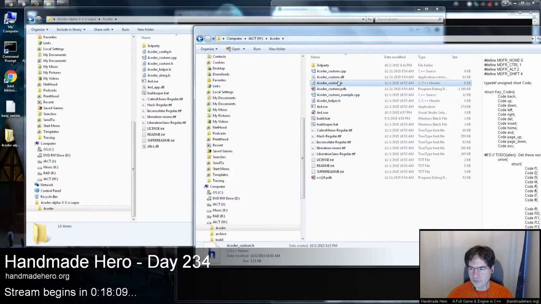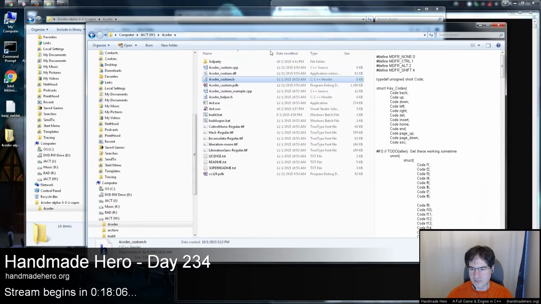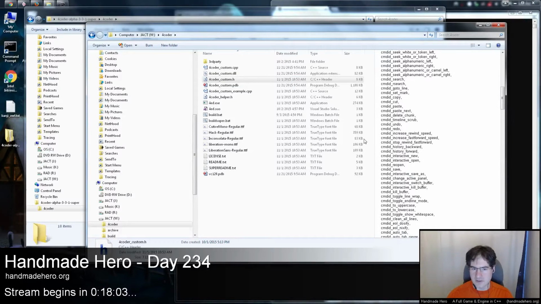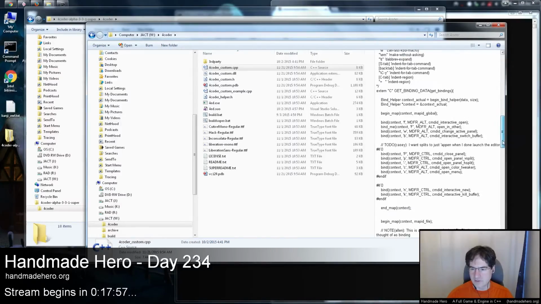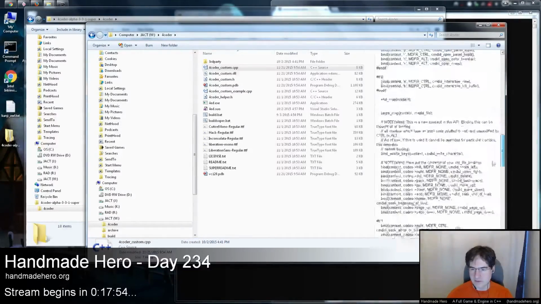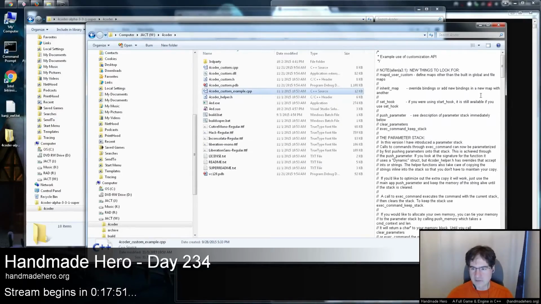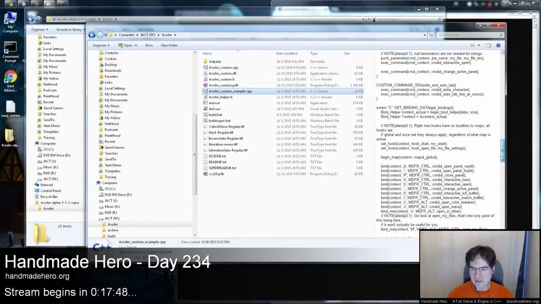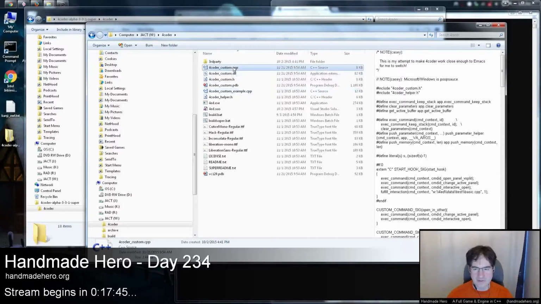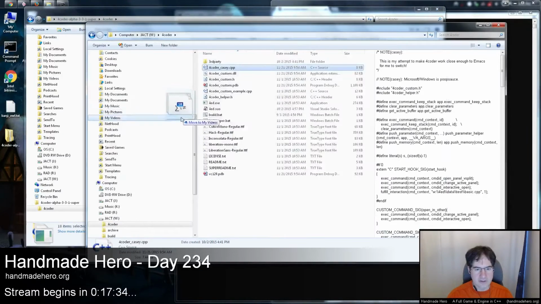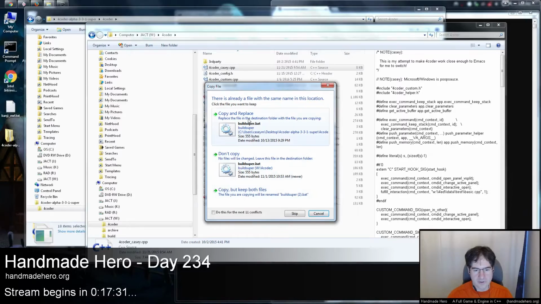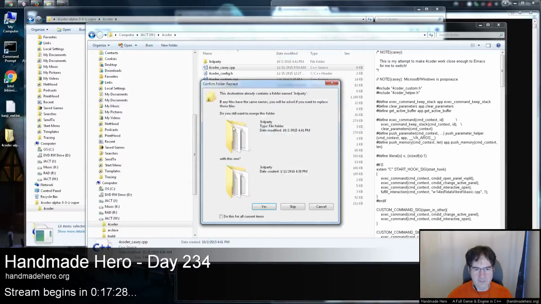I guess I'm in 4coder custom.h. This is the one that I'm using right now. I think, no, custom.cpp. This is the one that I'm using. And there's not a whole lot in there that I need to do, just these things here. So I'm going to rename that. I'm going to call this 4coder KC for now. And then I'm going to unpack all the stuff from here. So I'm going to grab all these and put them in here. So here we go. Copy and replace for everything.